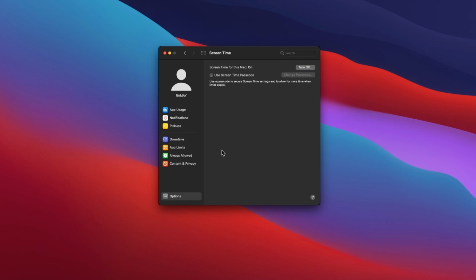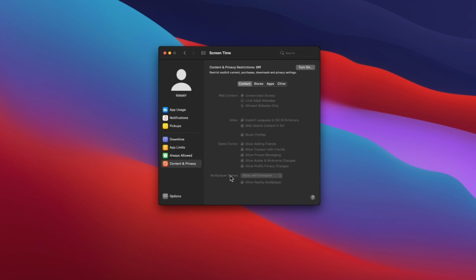Now, inside Screen Time, look for Content and Privacy and open it. Turn on the Content and Privacy Restrictions toggle if it is disabled. Now, look for the Web Content option. By default, it is usually set to unrestricted access. You'll now see different options, including Limit Adult Websites and Allowed Websites Only.